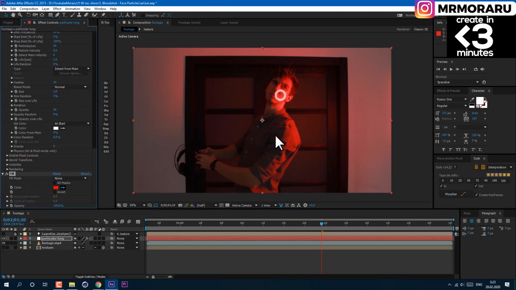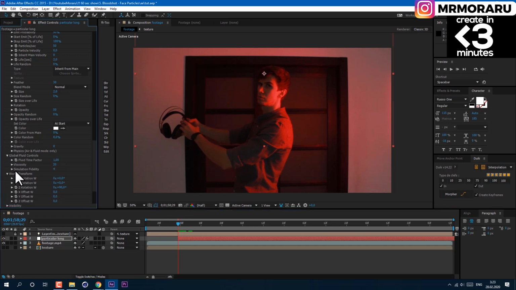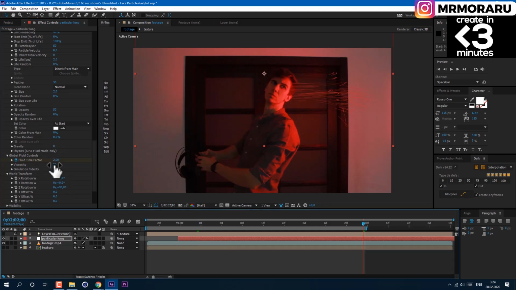And in Particular, world transform, rotate in Z axis to 90 degrees. Animation should start later. And in fluid time factor, let's set the first keyframe at a value of 10. 10 frames later, set to 2. And about here, set the value to 0. This is basically particles time adjustments.